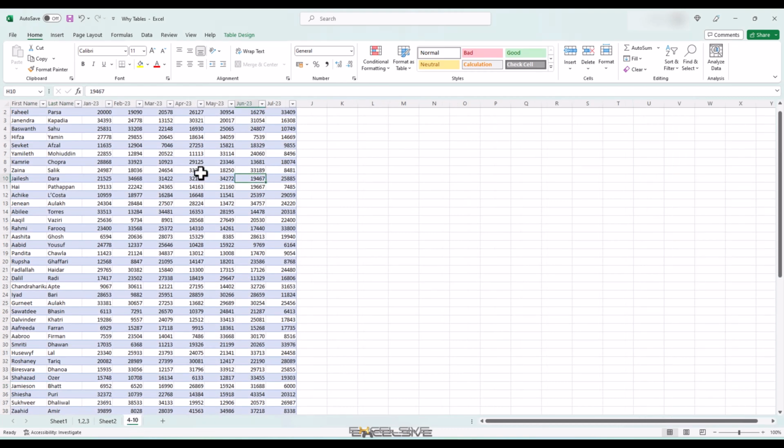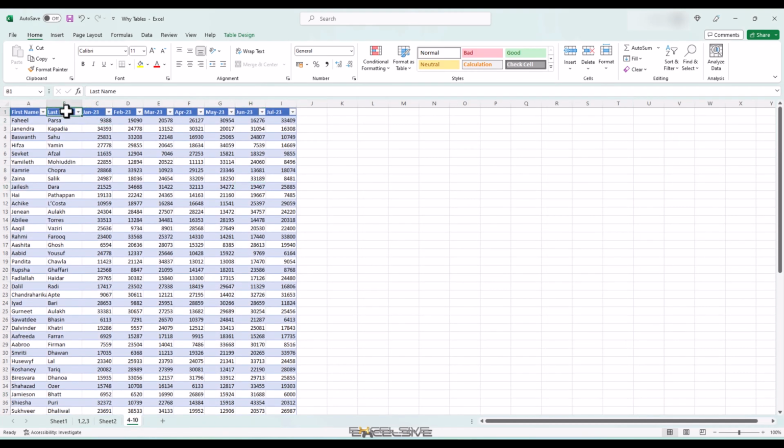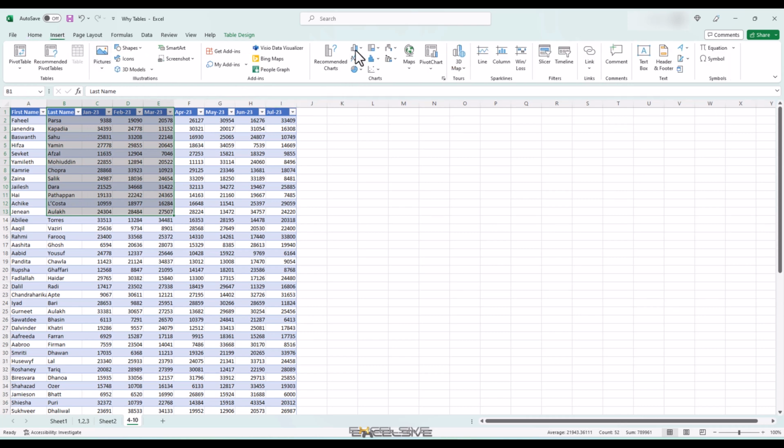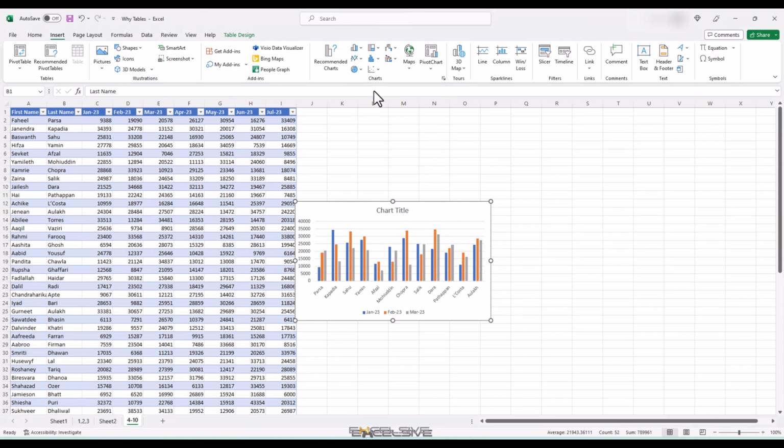Let me show you. Let's first select some of the last names and only a few months to create a chart, because our data set has so many names and months, it'll be too crowded a chart. Now that we have a selection, let's add a chart by going into the Insert tab, and under Charts, let's select this one, a standard 2D column chart. Let's bring it here and expand it a bit.